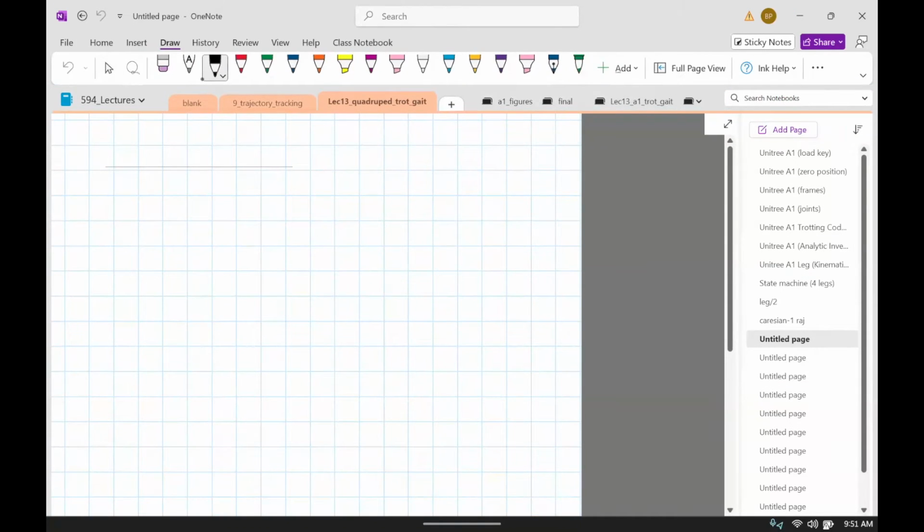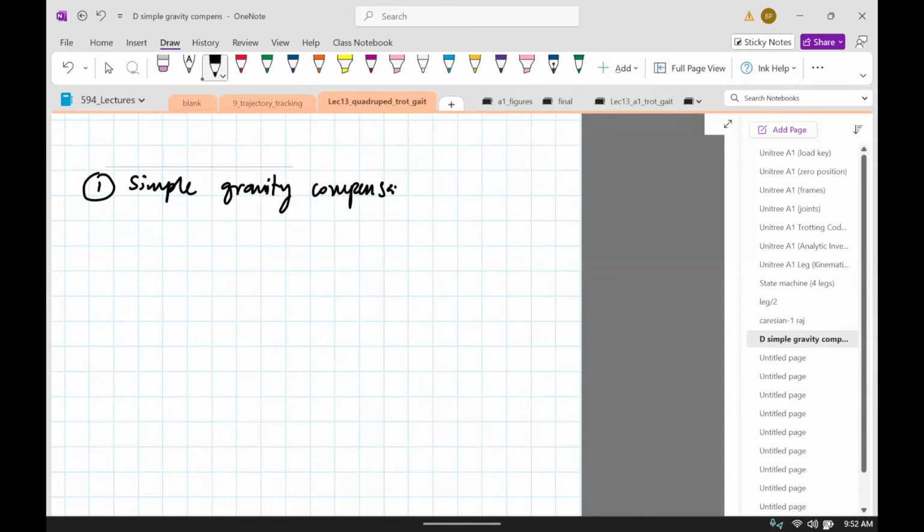Okay, so first we'll do simple gravity compensation in stance. Okay, so this is the robot as a box.